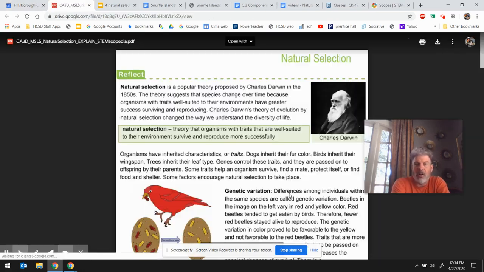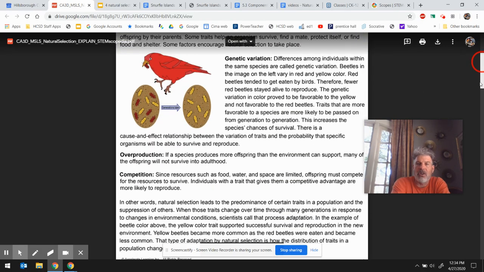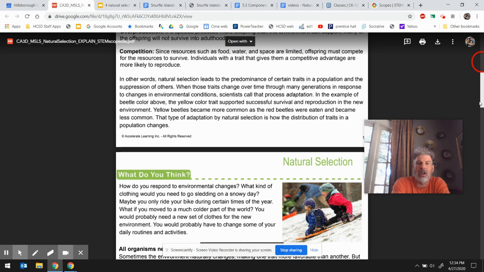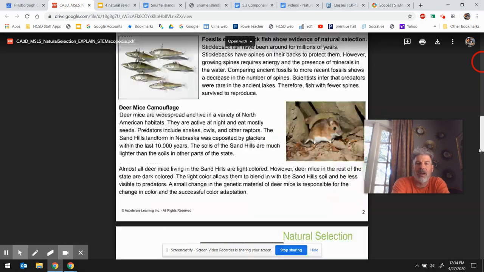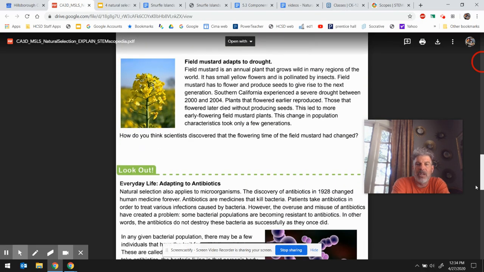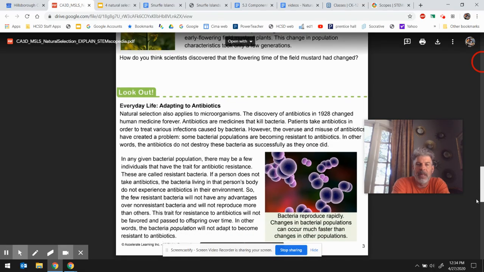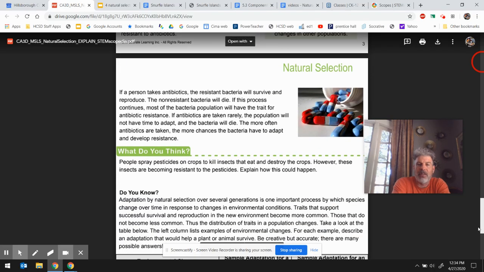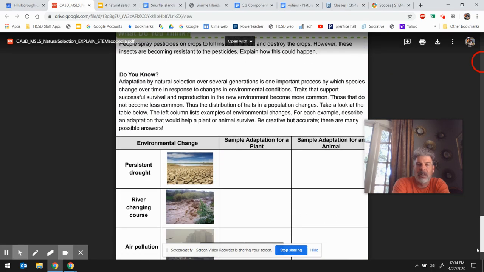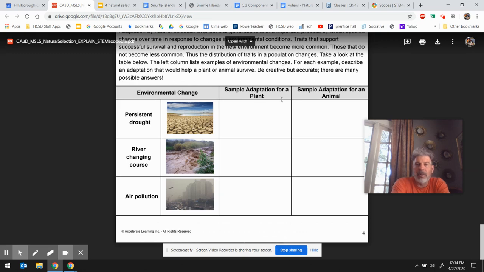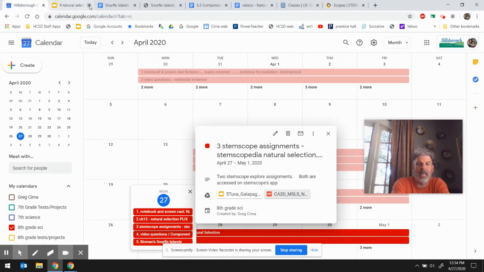Once again, there are some things for you to be answering in there, all right? So this goes into Darwin, genetic variation. This should give you an idea why we're covering what we're covering. It's taken me a few days to get through this already, and adapting antibiotics. So a lot of the topics that are in here should apply. Once again, there's not one answer for these last things over here, so be creative, but be accurate, please, when you're doing your STEMscopedia.